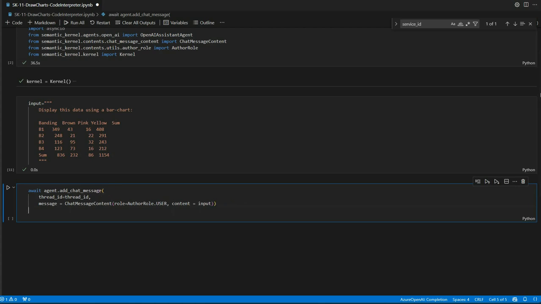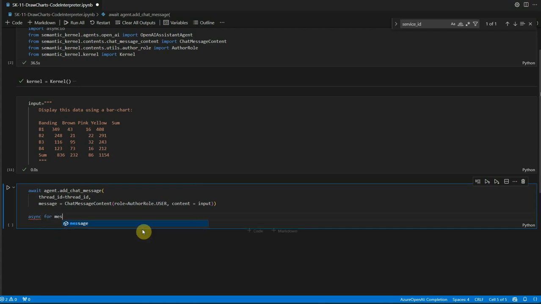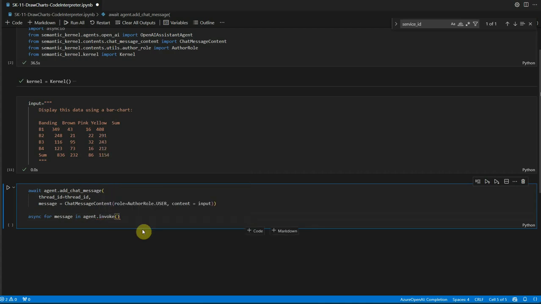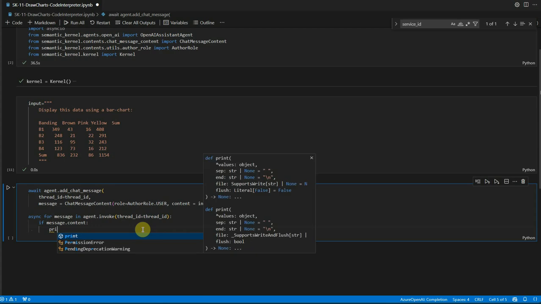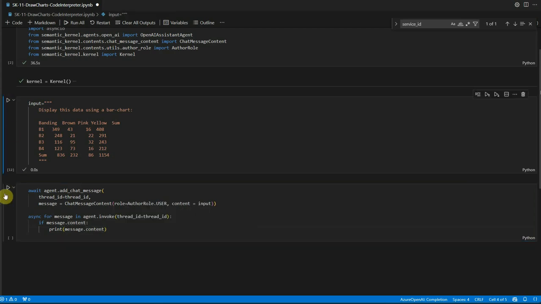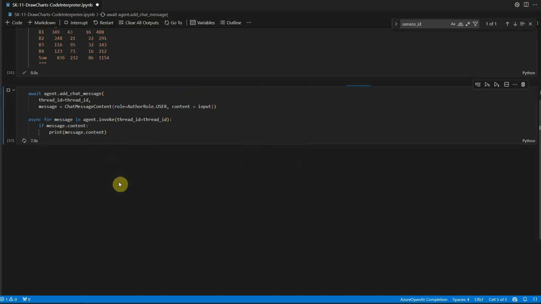So next thing is we need to make a call to our agent. So for that we can say async for message, and inside this I would say agent.invoke. This is going to take few parameters, and that few parameters is nothing but a thread ID. So let's say thread ID, and here we will check if we have something in our message, if something's returned by the agent. So if message dot content, if we have something in message, we'll go ahead and print it out. So we'll say print message dot content. I will quickly execute these cells and see how it works. And if everything is good, then it should give us the source code, which we can use to create the plot for our data.